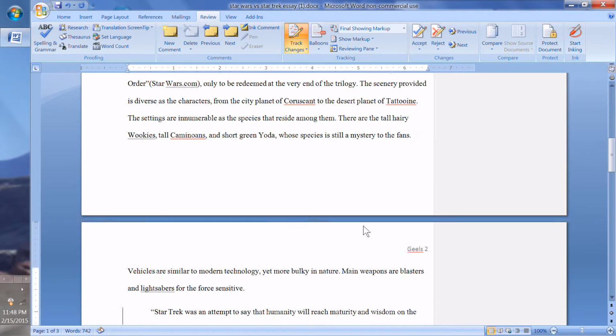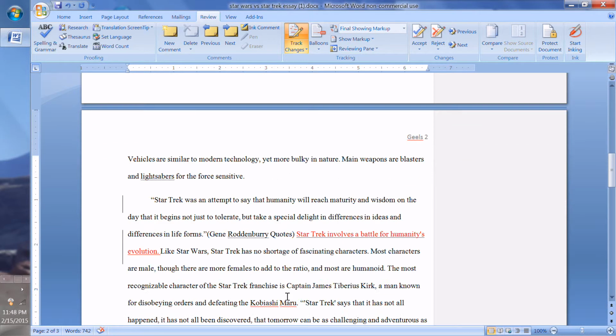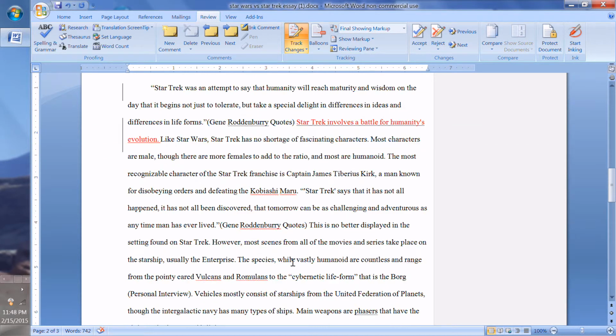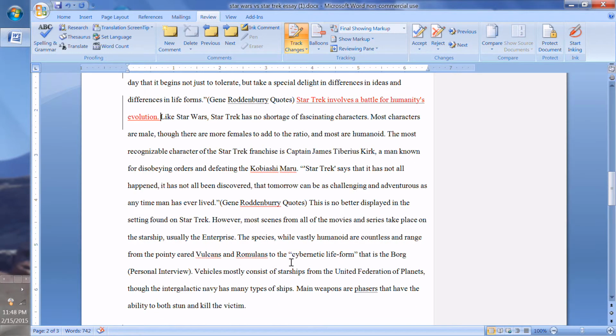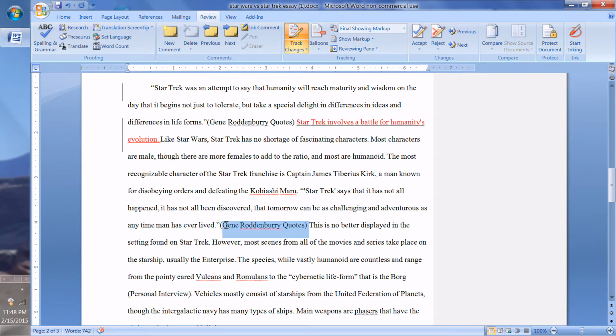Star Wars has many characters. You did a great job of making this parallel. All of this seemed to be very parallel to me, so I'm not going to go through that. Just know that every place that you have this, I need that citation page.